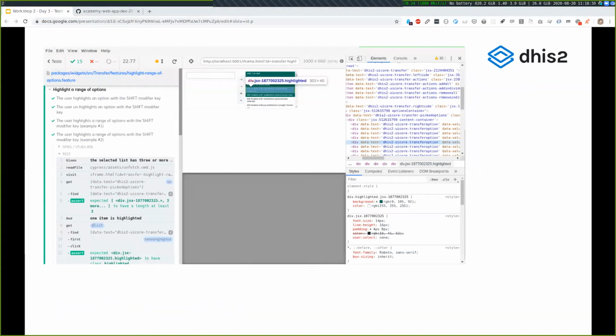On this screenshot, you can see the test for the transfer component being executed. We are testing one specific feature here, which is allowing the user to highlight options, which you can see here, with key combinations like clicking with Control, Command, or Shift. In the center, you can see the actual component that's being tested. On the right-hand side are the developer tools, which can be used to inspect the current state of the HTML at any state of the test. This allows to write tests relatively quickly and comfortably.